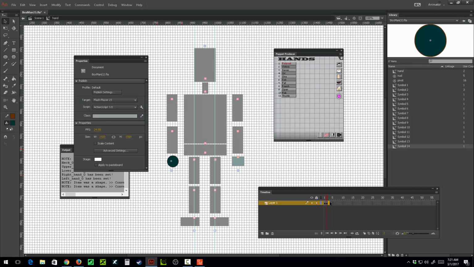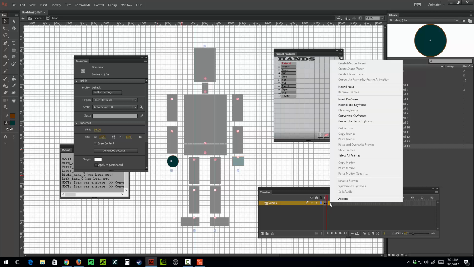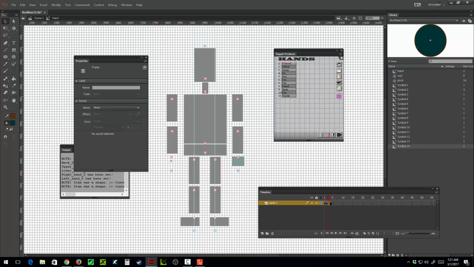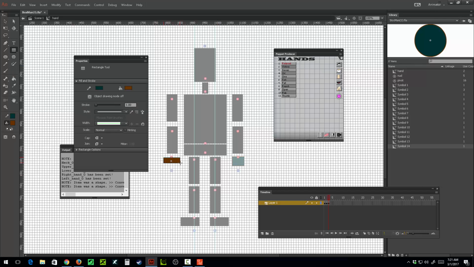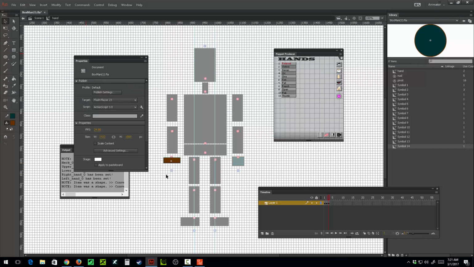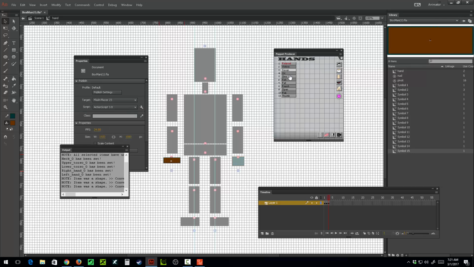if you don't want to use the function keys, you can always right click the frame and insert blank keyframe. It'll do the same thing. So let's see here. All right, so now we have that hand selected. Click the 7 button. So based on the frame number, that's the type of hand gesture you're supposed to have.